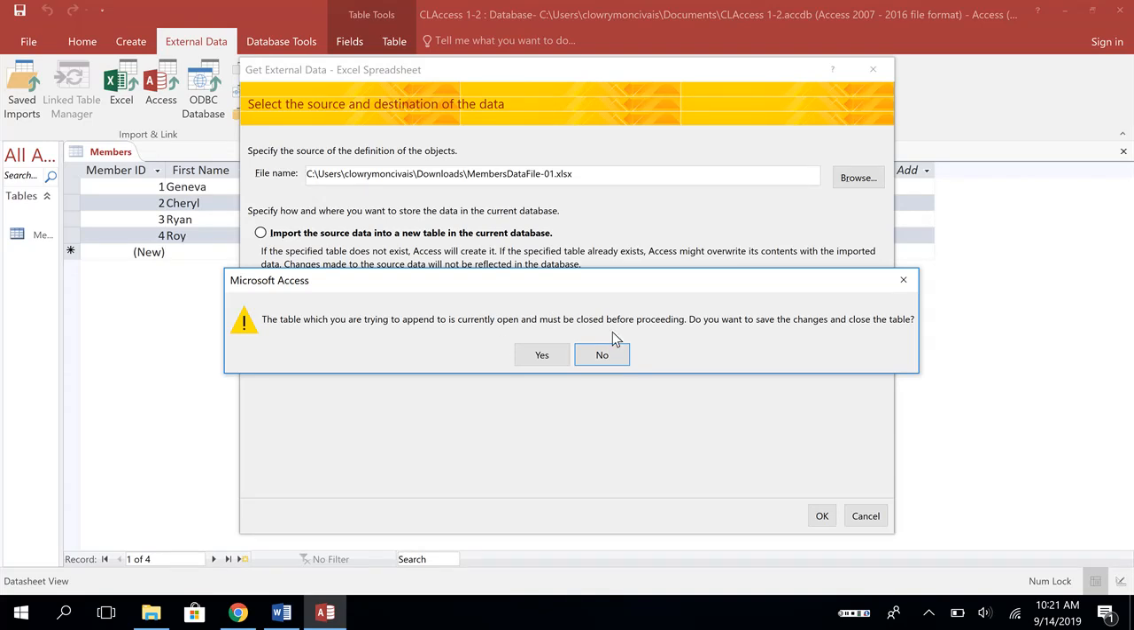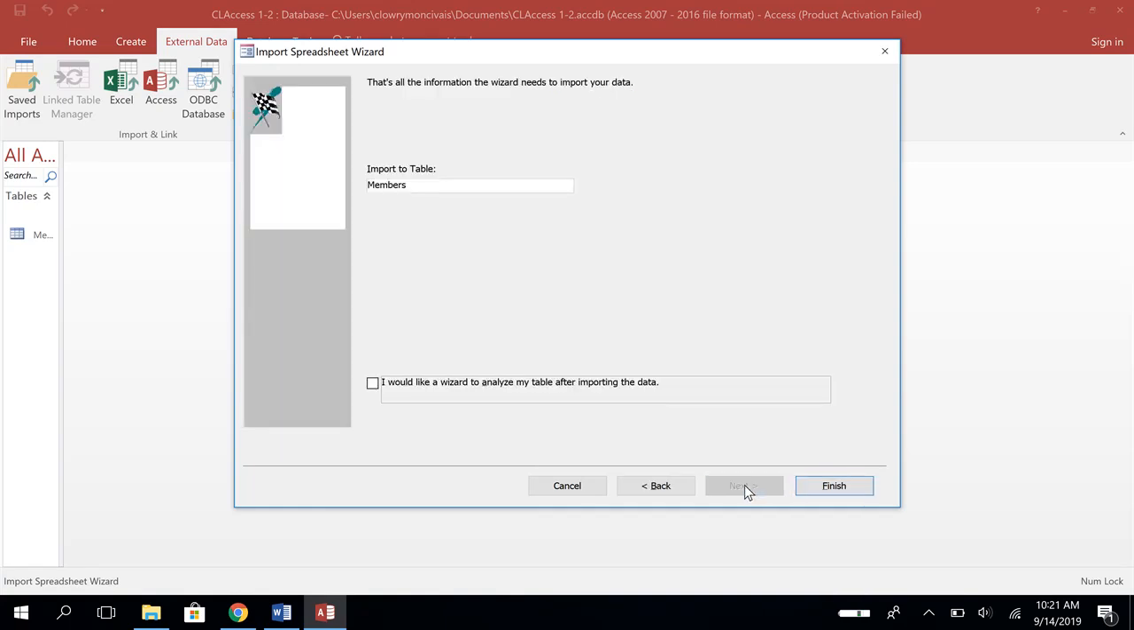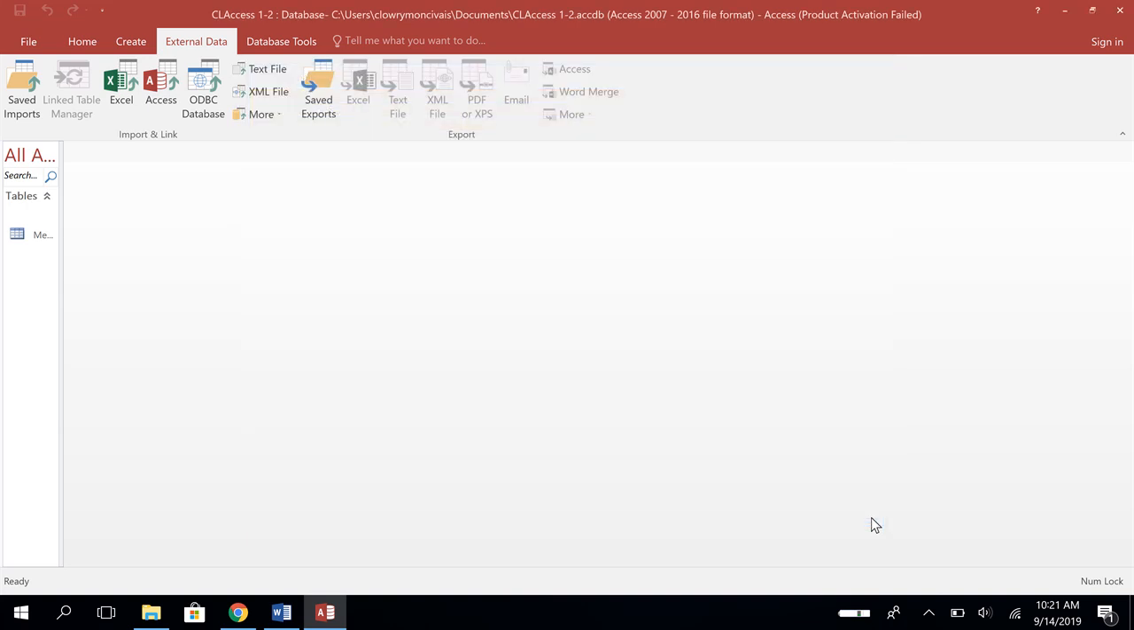The table is currently open and must be closed before proceeding. Do you wish to save changes and close the table? Yes, I do. We're going to click the next button. Notice address, city, zip. It all lines up very well. Next. Import spreadsheet wizard. Verify that import to table box contains the members table. And it does. And I'm going to click finish. And I don't need to save the import steps. So I'm just going to click close.